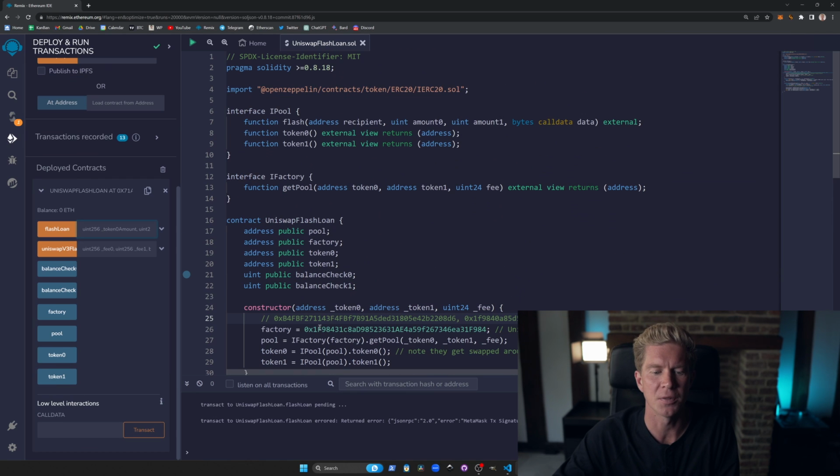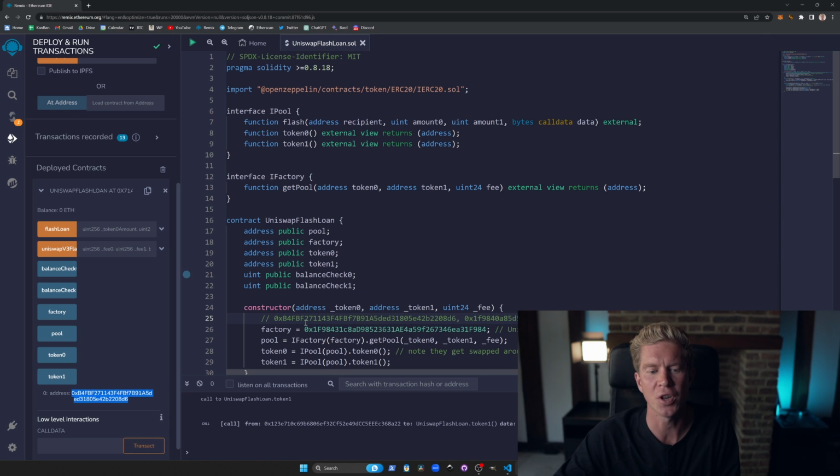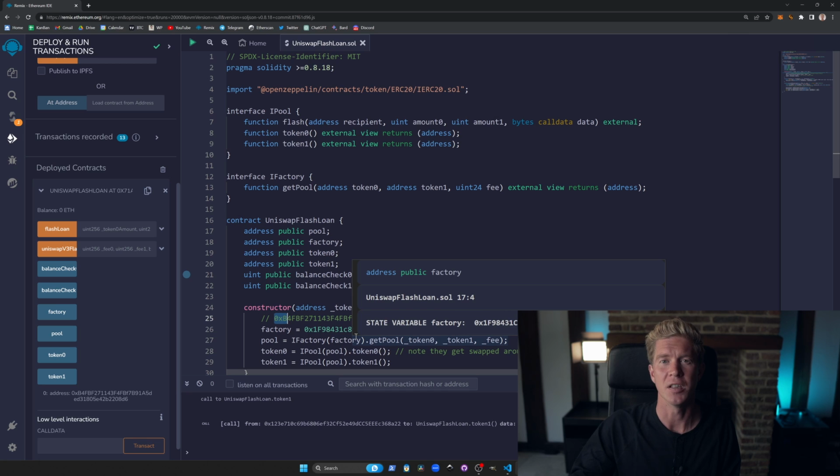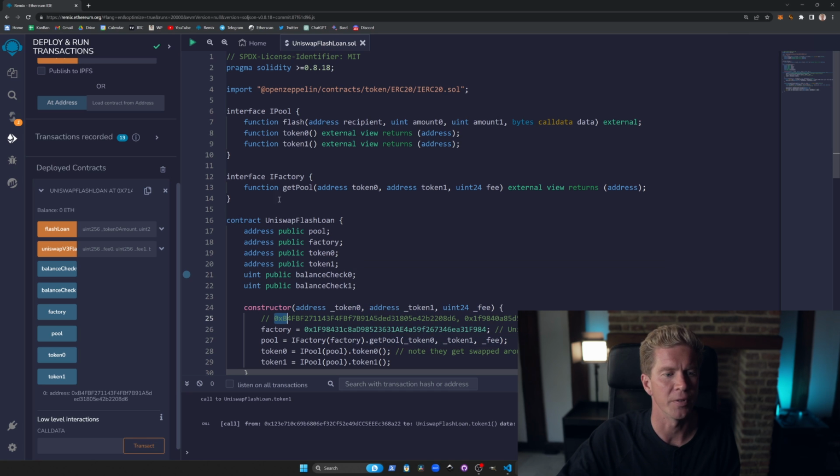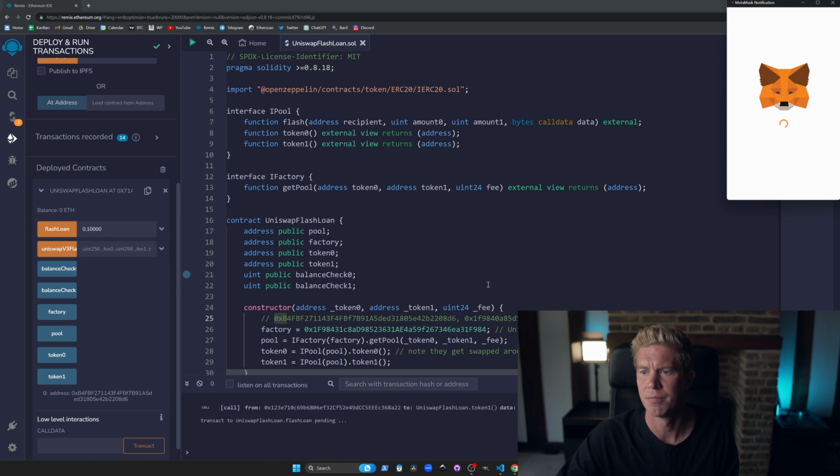Note that although we passed WETH in as token 0, it's actually been set as token 1 because the value of the UNI contract address 0x1 is actually a lower value than 0xb for the WETH contract address. This means that it's placed first. So what we need to do with the flash loan is put 0, because we don't want to borrow any UNI tokens, we want to borrow WETH. Then let's borrow 10,000 WETH tokens. Ask it for a flash loan.